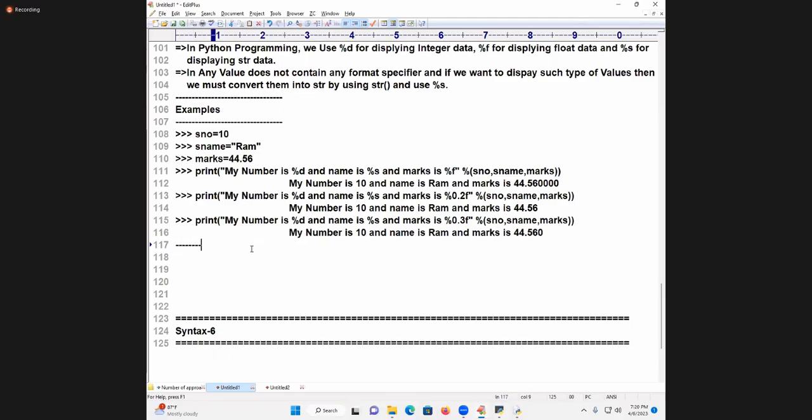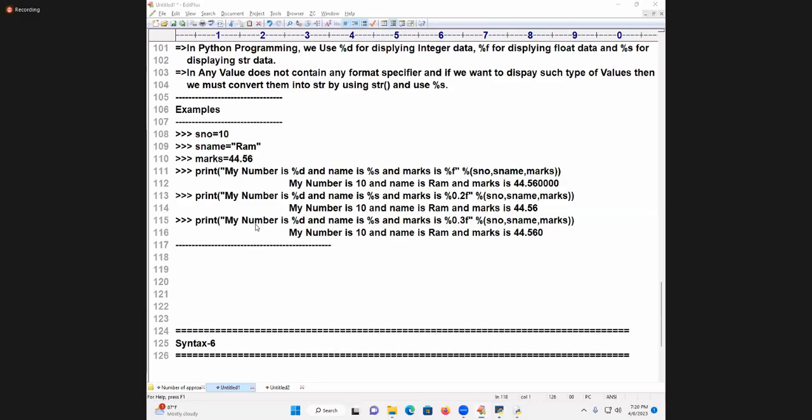Careful. One more example. Take care. A is equal to 10, B is equal to 20, C is equal to A plus B. Tell me now, same format. Sum of, come on, what is my output? Sum of 10 and 20 is equal to what? 30. Tell me quickly with the format specifier.